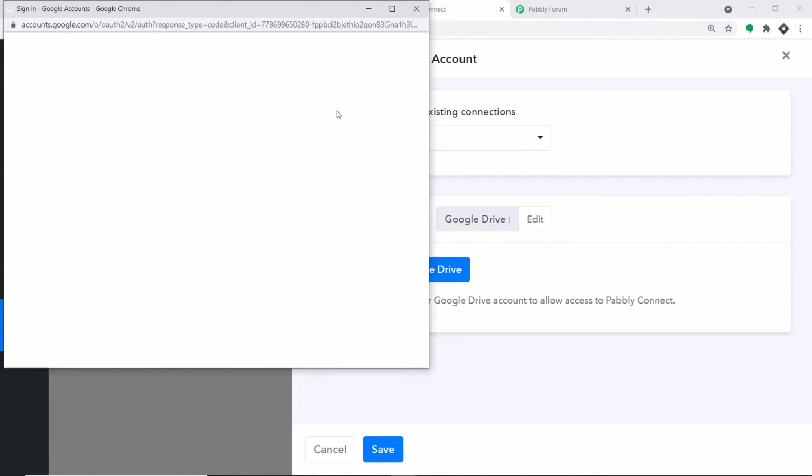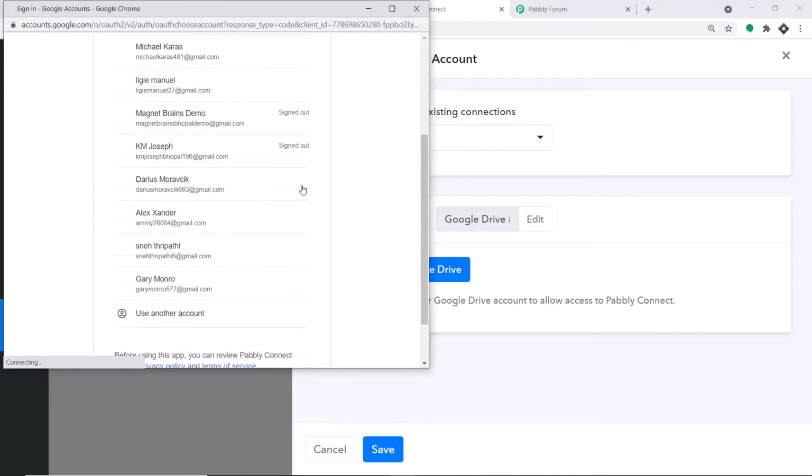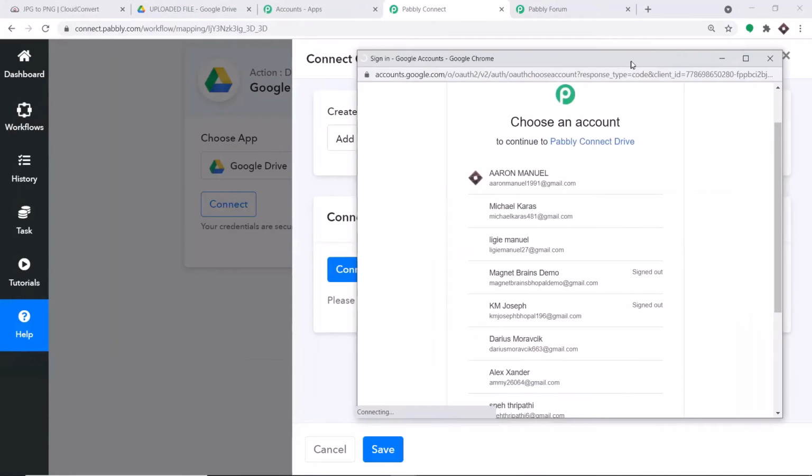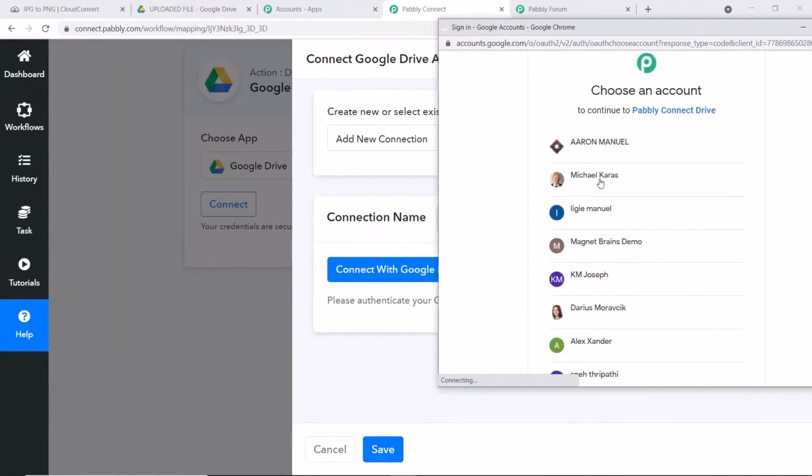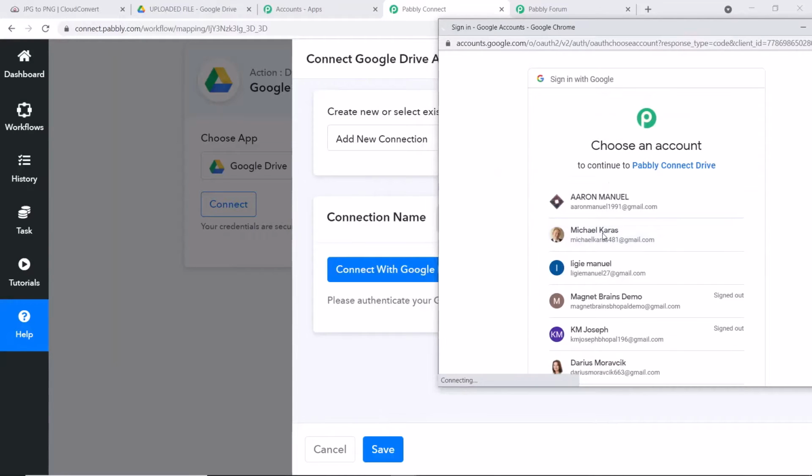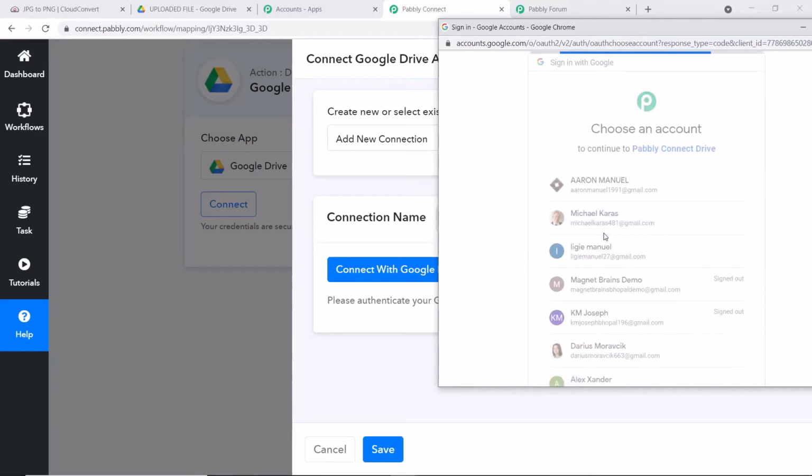Okay, so it is trying to sign into my Google Drive. So basically it will show a series of Gmail accounts I have. So these are all the Gmail accounts I have. Now I'm interested in using the Google Drive present in this Gmail account, Michael Karas. So I'm selecting this one. So basically all the processed files will be stored in this particular Google Drive. Okay, so basically this is the same Google Drive.